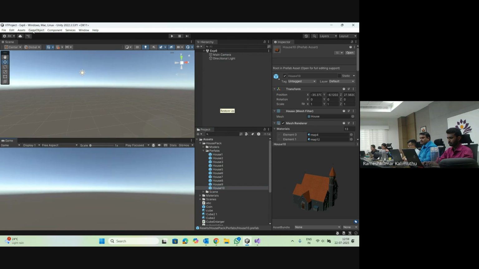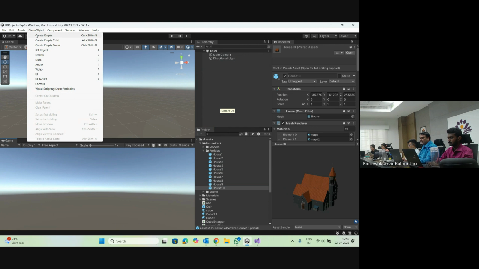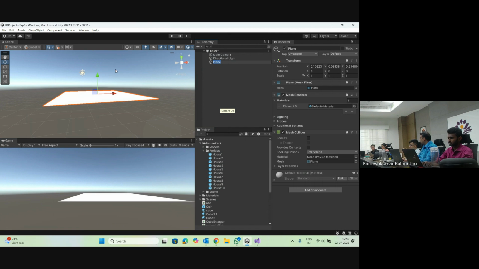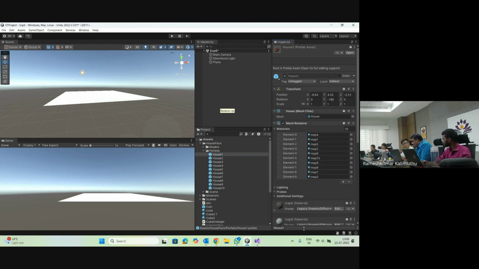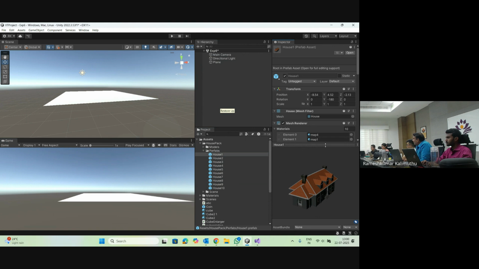Now, game object, 3D object, plane. Why? Because this is not showing in mine here, so just pull these two lines up. Okay, house one. See, I have selected the prefab, and if you couldn't see the house building model here, you can find the two lines at the very bottom. You just pull this a little up, so you can find the building models.